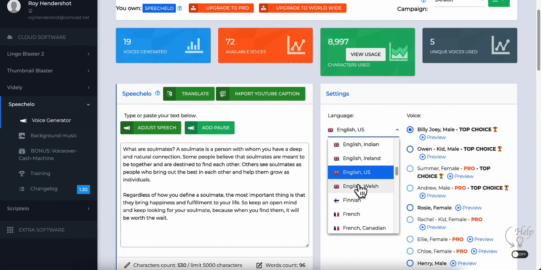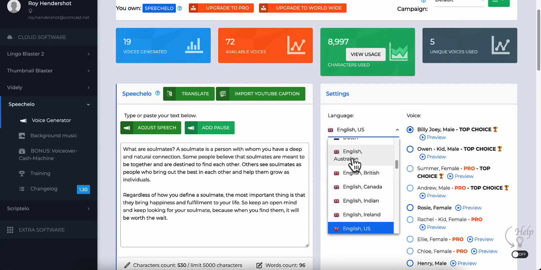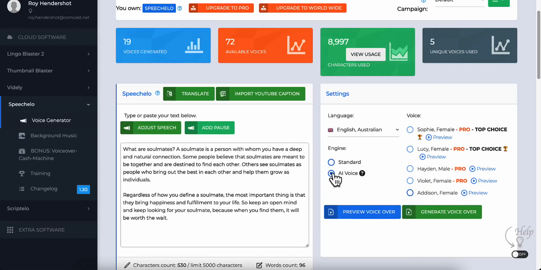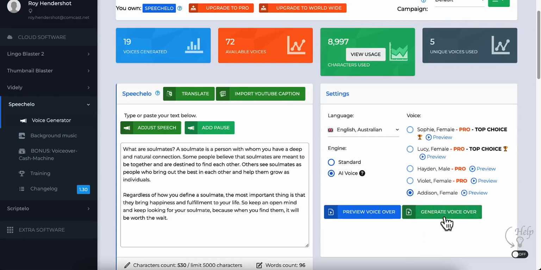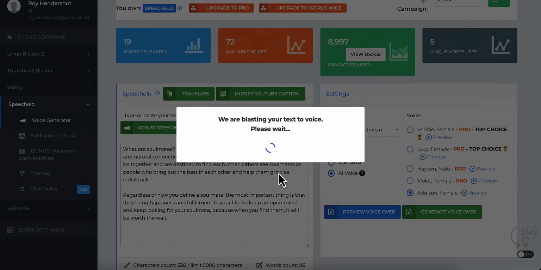And then I like the English, Australian. We'll go to AI voice here, and then Addison female. And then there are also pro voices, but I don't have those. You don't really need the pro stuff. Pro stuff does sound better, though. It does, but you don't need it if you do decide to go this route. But without any extra cost, you can, by all means, use the ones inside Pictory. But I just like these better, in particular this one. So let's generate the voiceover.